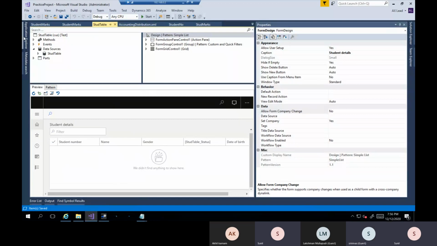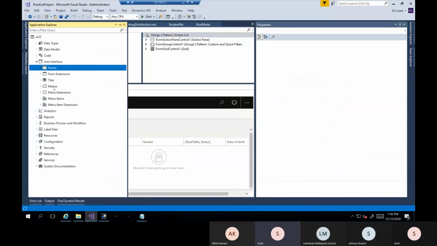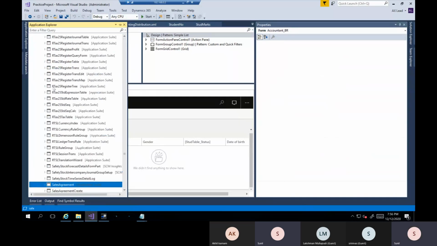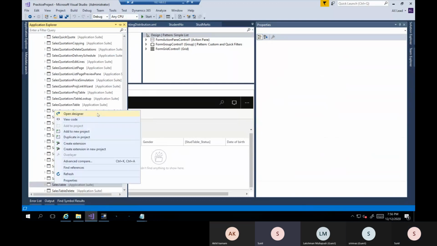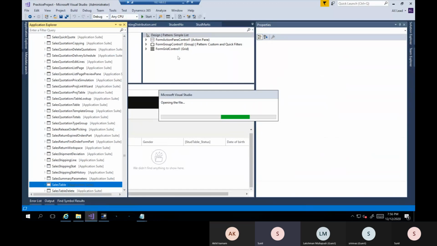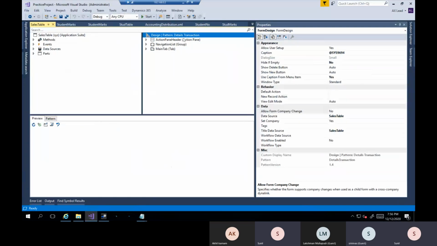Say for example, go to the sales table. You try different patterns to know what each pattern looks like. Mainly we'll use simple list, and I'll show you the majority of what we'll use. Generally, in most cases, we only use simple list.